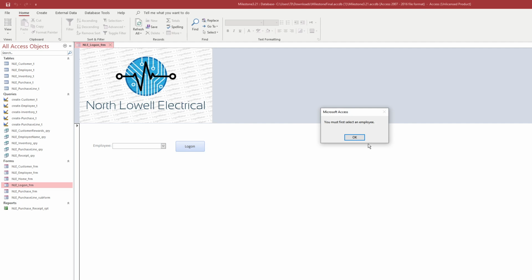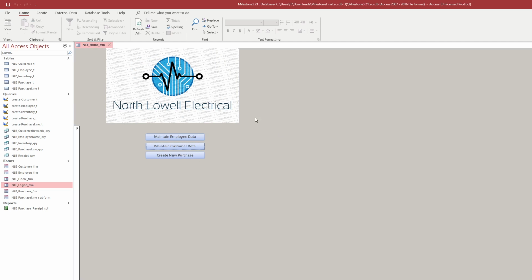Let's see. If we press log on, we get an error message. We must first select an employee. So that's okay. I'm just going to select myself from the drop down menu, log on, and it brings us to the home form. Now the home form launches the other functions of the system all from one place.